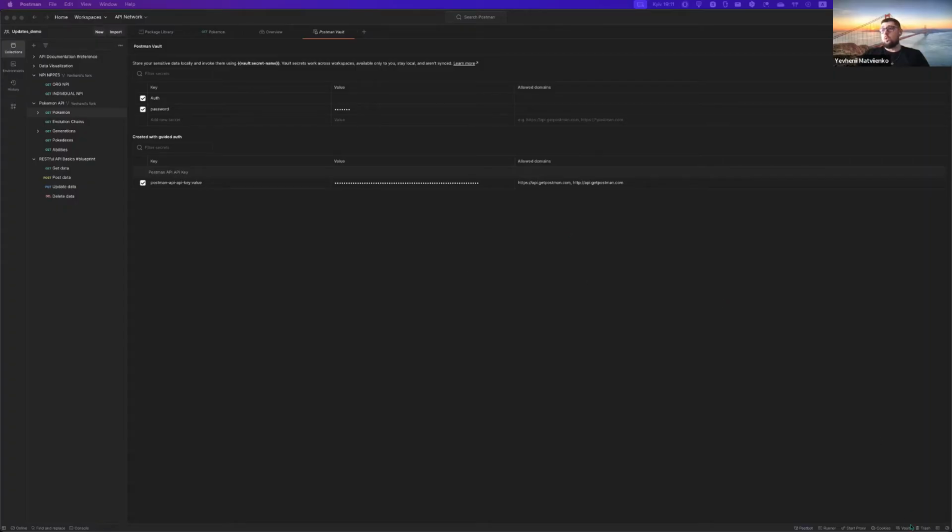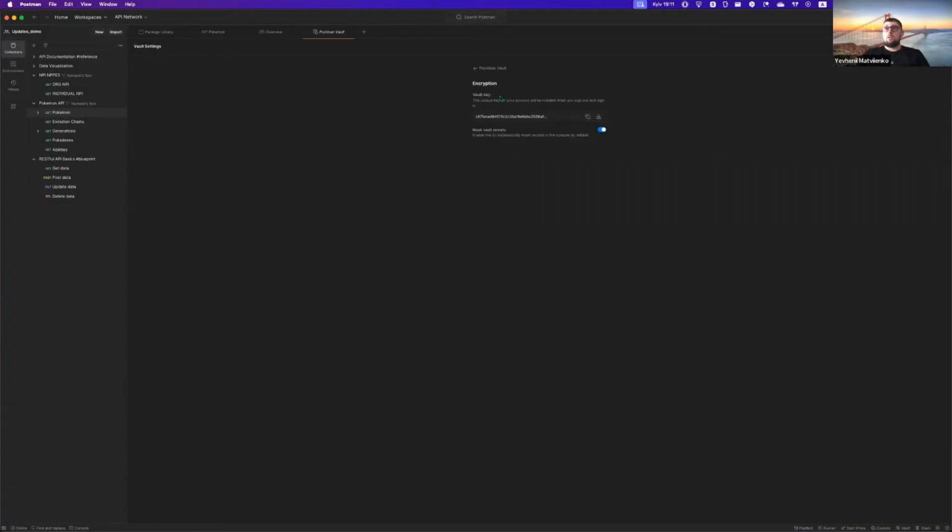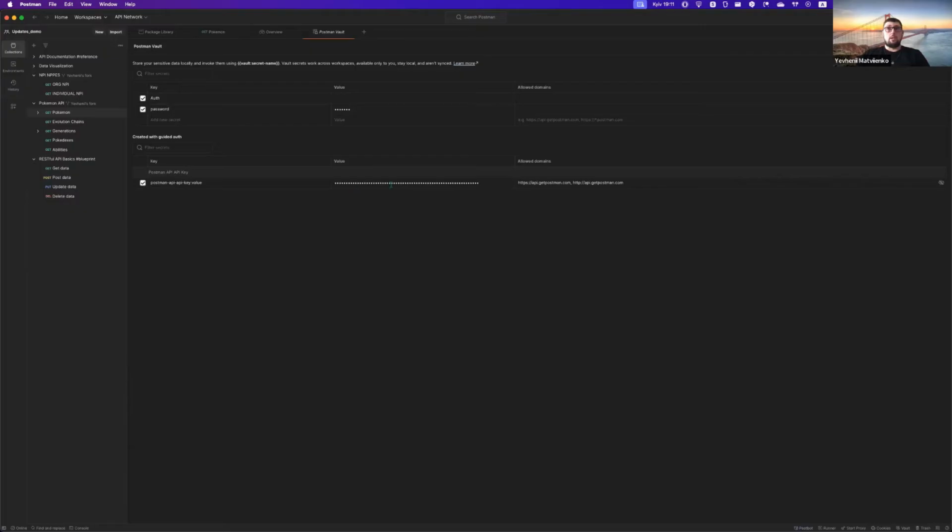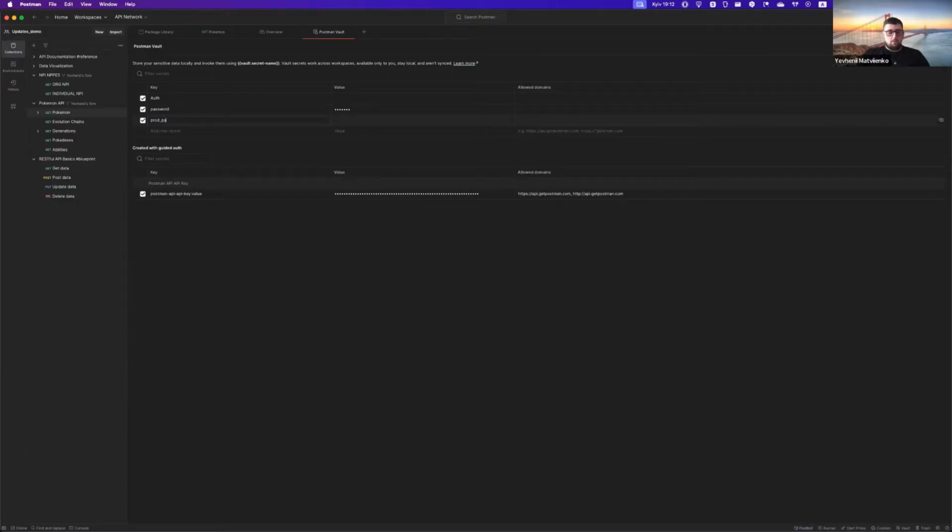So what it will do, when you click on the vault, mine is already created, but essentially it will create a new vault key that you need to store or copy somewhere. And there is a checkbox here to mask vault secrets. So whenever you're using it in any request, you will see only a hidden secret like here. After that, we can create, for example, any new password. Let's say we want to store a prod password here, and we don't want anyone to know it. So we will just store it here.